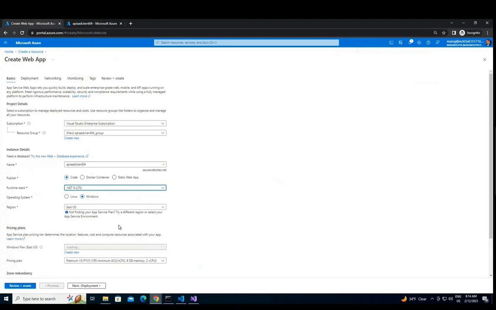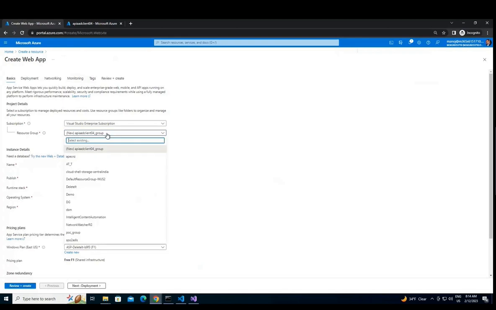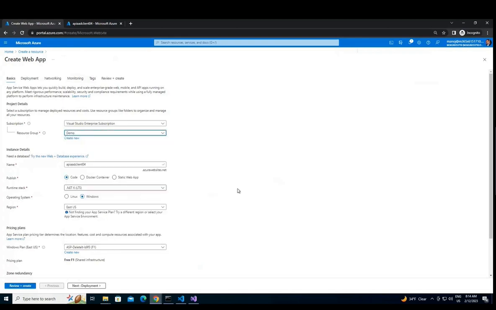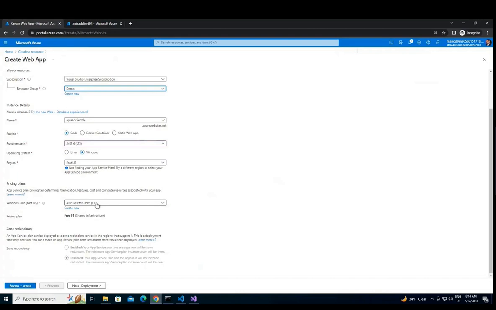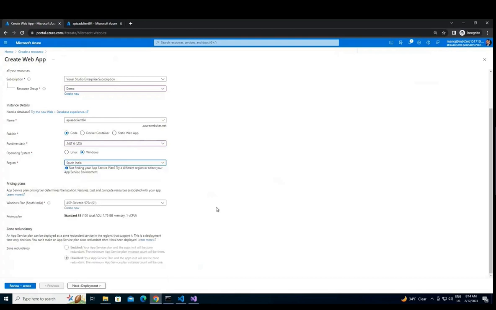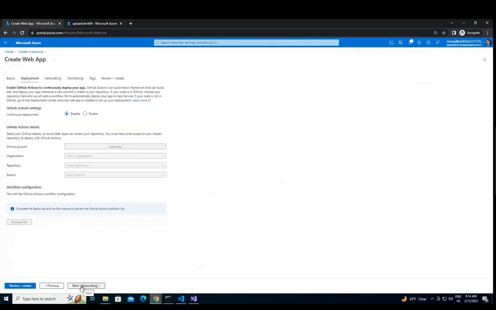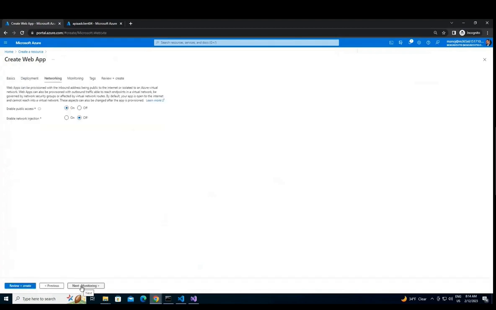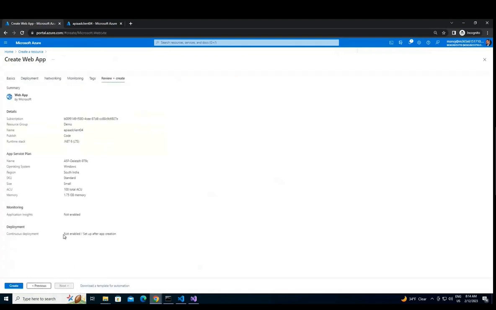So let's load the other settings. Resource group, I'll just select my resource group as a demo something. Plans, I'll select the nearest location for me, which is South India. That's fine. Rest of the things is okay. I'll click on next. This is fine. This is fine. We don't need app registration just for this demo purpose, so that's why it's off. We'll just click on review and create now.